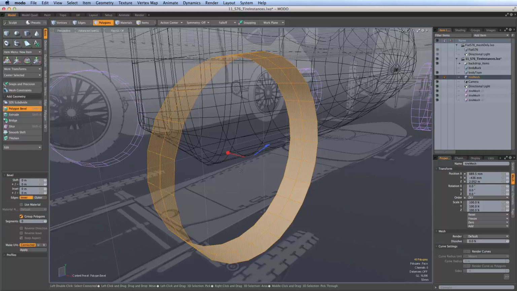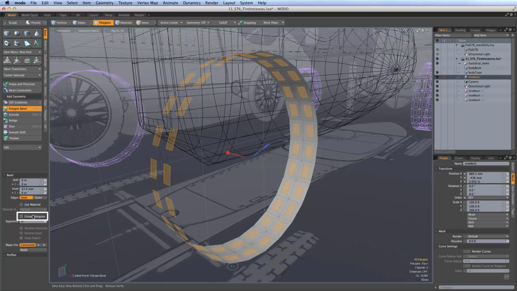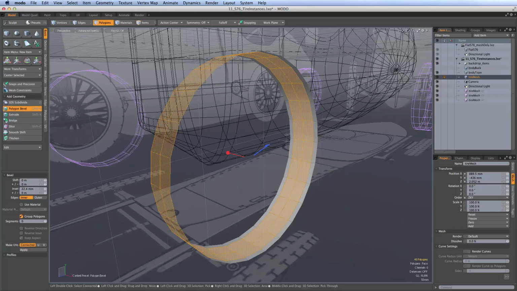I'm going to click in the viewport to activate that tool. And then as I drag the inset handle, I want you to make sure that Group Polygons is enabled. If it's not enabled, notice it's going to do all of those polys separately, which is a kind of cool effect, but that's not what we're after in this case. Let's make sure that it's checked.